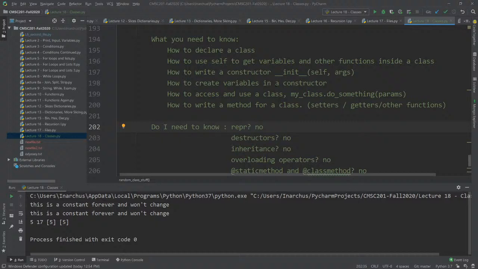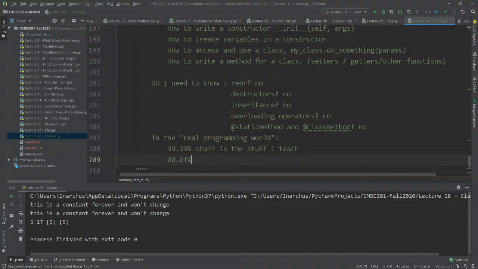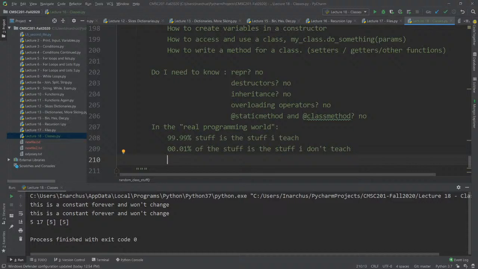And I think it's good just to see the basics of classes, because let me also say, in the real programming world, as much as there is one, it seems like 99.99% of the stuff is the stuff I teach. 0.001% of the stuff is the stuff I don't teach. Also, all the things that I've talked about there, except for static method and class method, because that's not Python and not C++, are covered in 202.